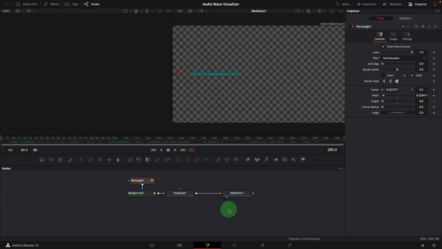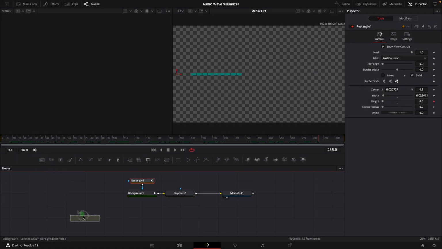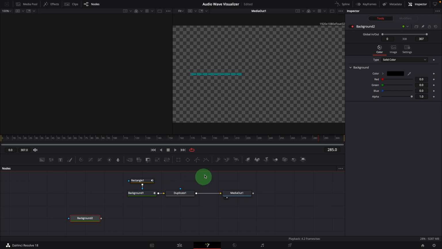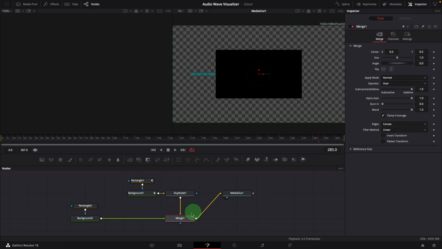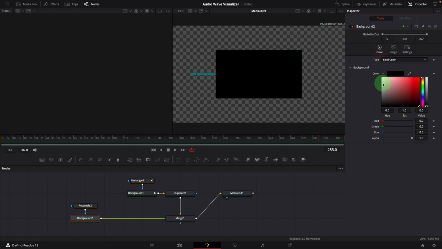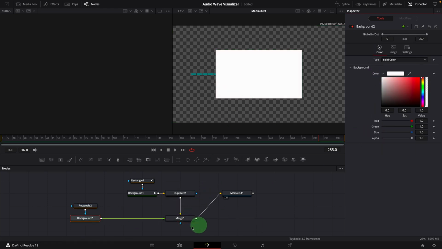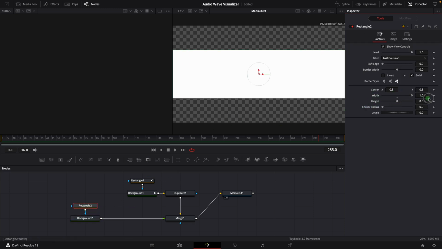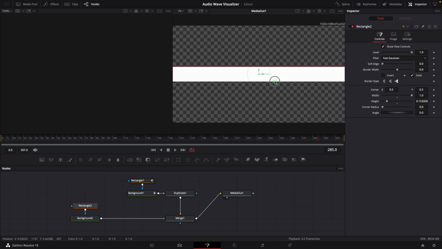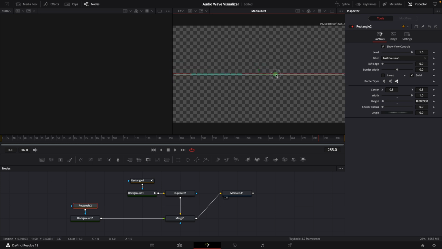Next, we are going to use this result to create an animated line to follow the music beats. Add another background to the editor. Click the rectangle button to add a mask. Merge the background to the duplicate node. Change the background color to white. Select the rectangle node. Change the width to 1. Reduce the height so we have a white line in the middle.